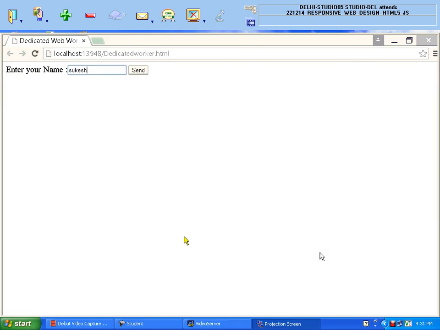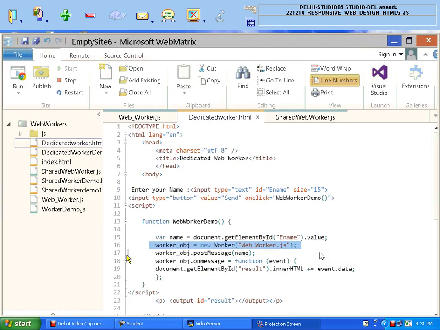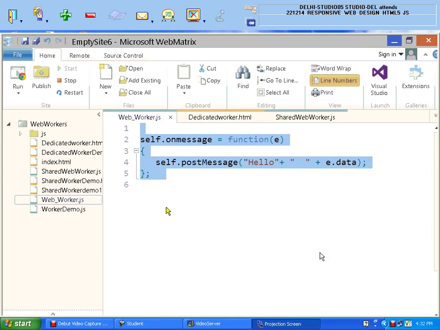this value will come to this name variable, and I have created an object of web workers. When I create a web worker object, what is the name of the file? webworker.js. After that, I post a message, and inside the message I enter the name. This name will come to this place, and whenever the web worker receives a message from the HTML page, the onmessage event will fire automatically, and it will receive whatever content the web page sent, using e.data.